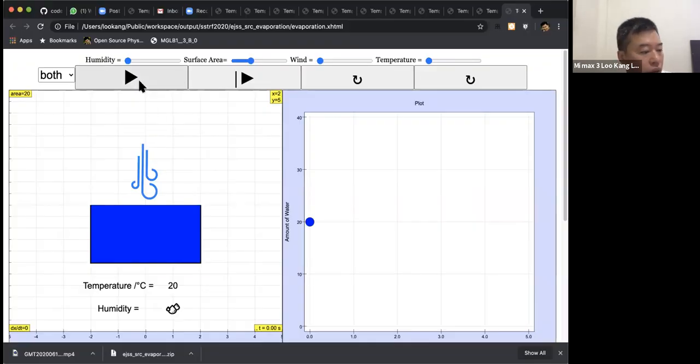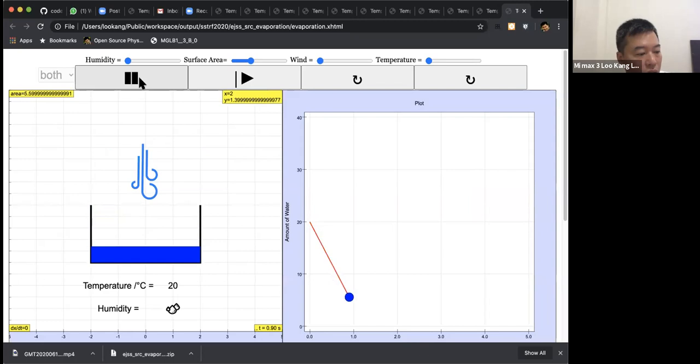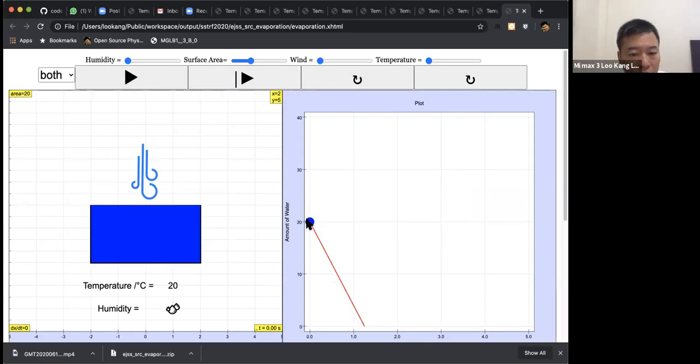Okay, so click play. Okay, red line is drawn. Click on store button. It goes back to the original. And the play button now is enabled. The student will now attempt to vary the humidity.